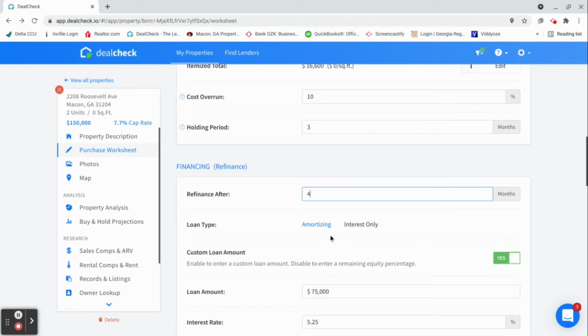Now, what's your amortization type? Are you going to do a 30-year term mortgage straight amortization, or are you going to do maybe a 10-year interest only?